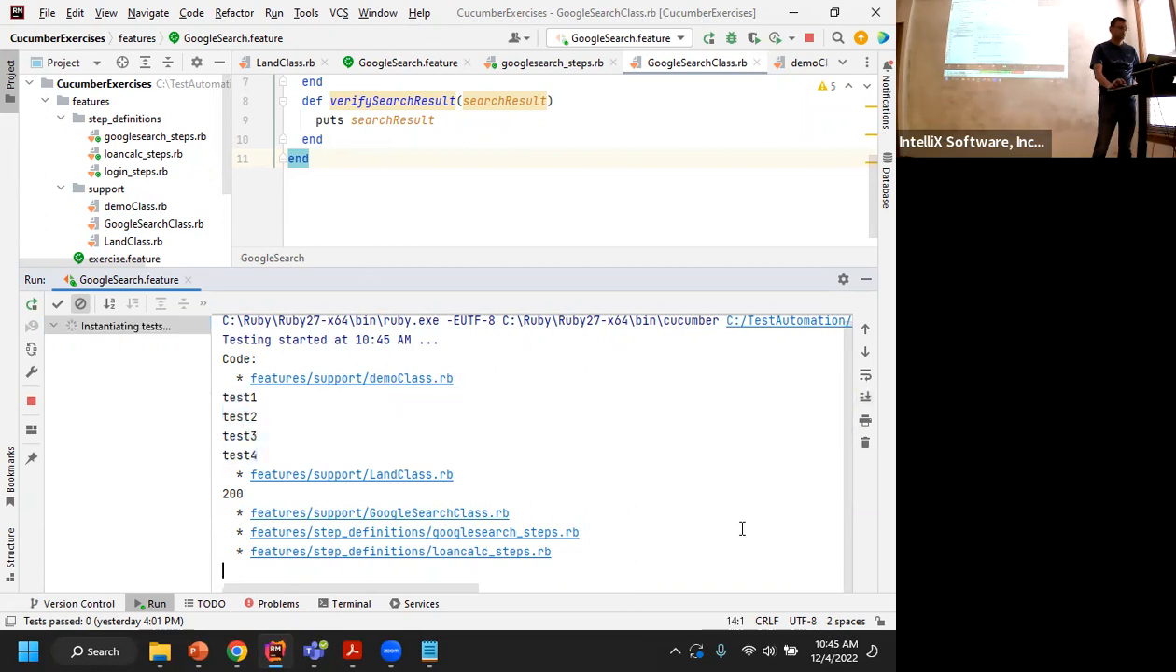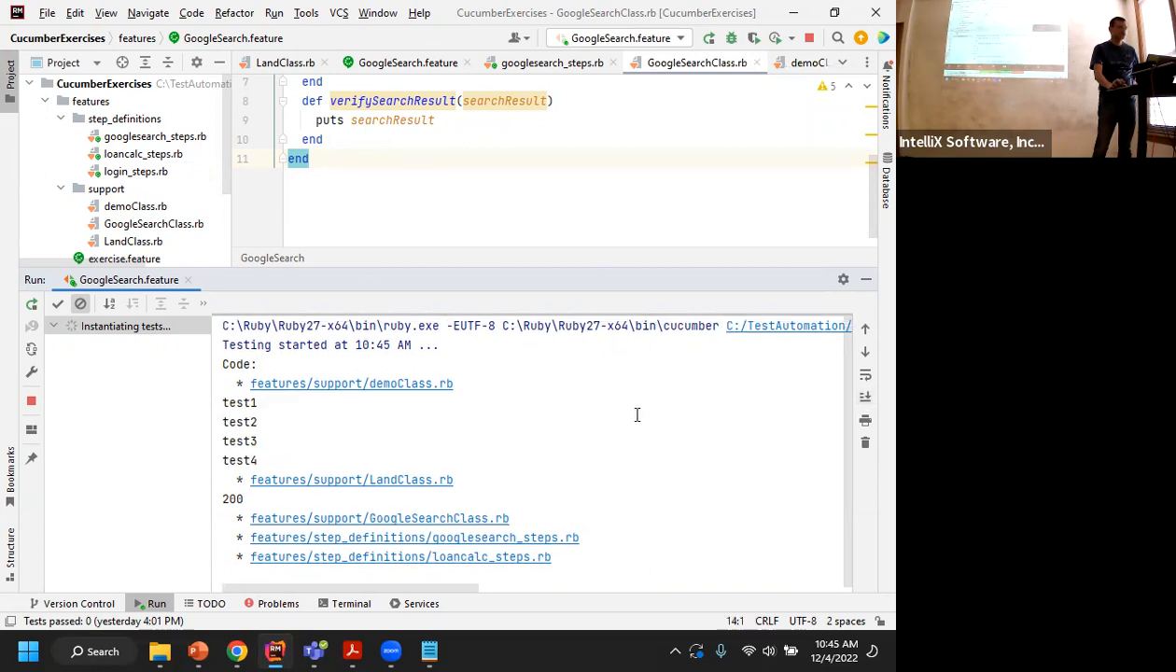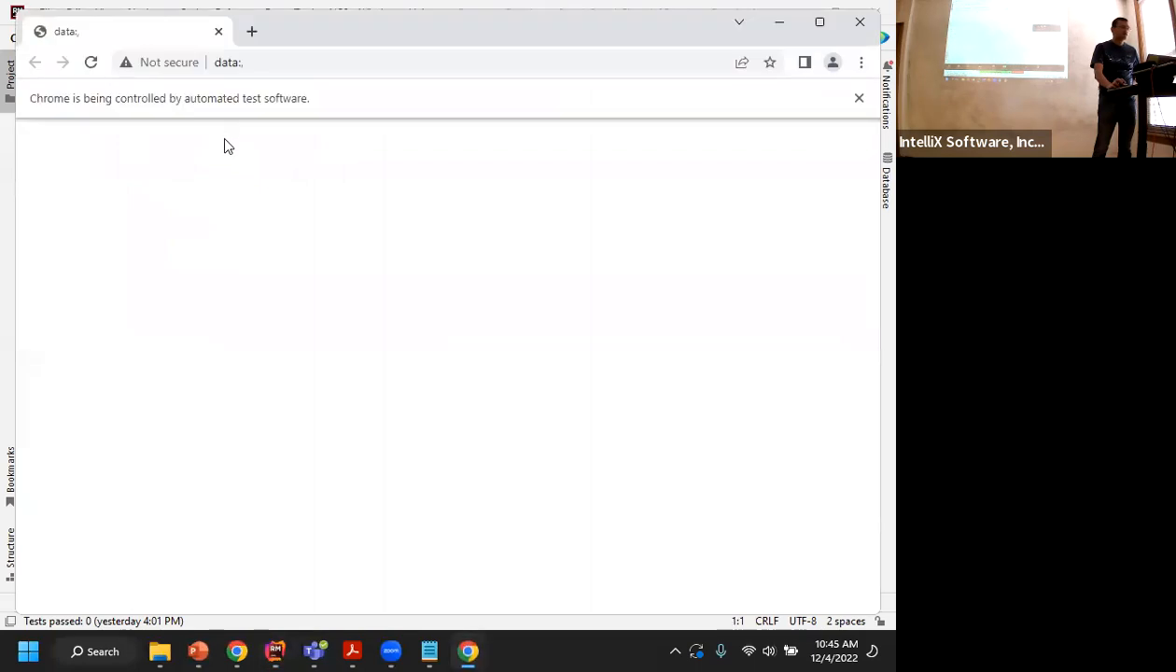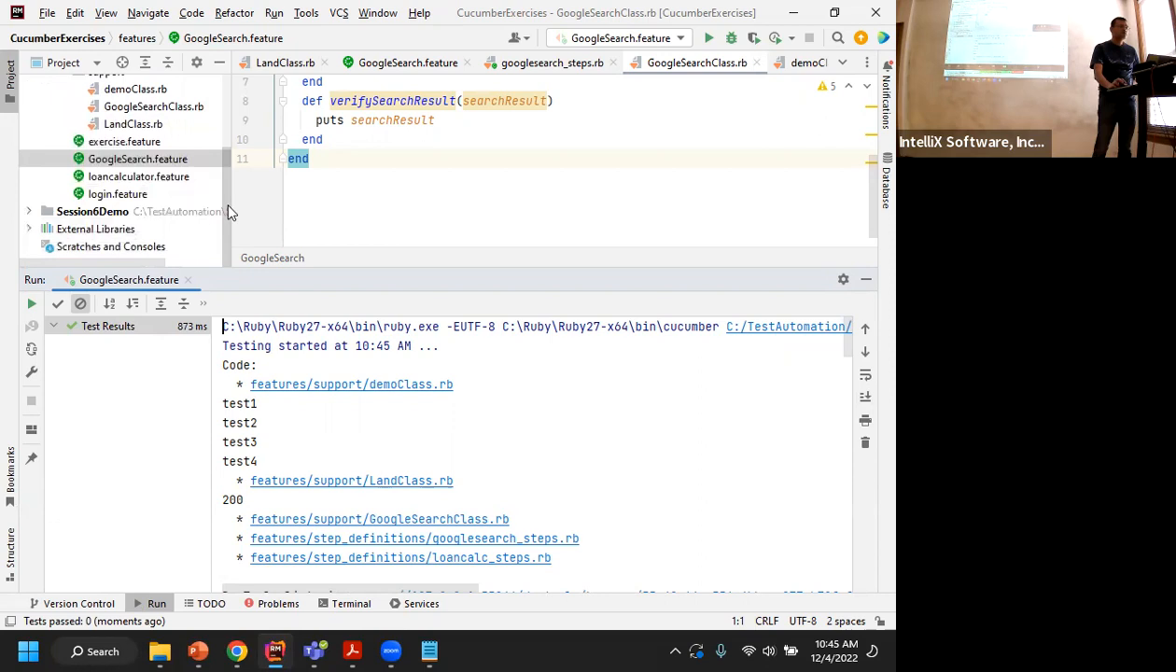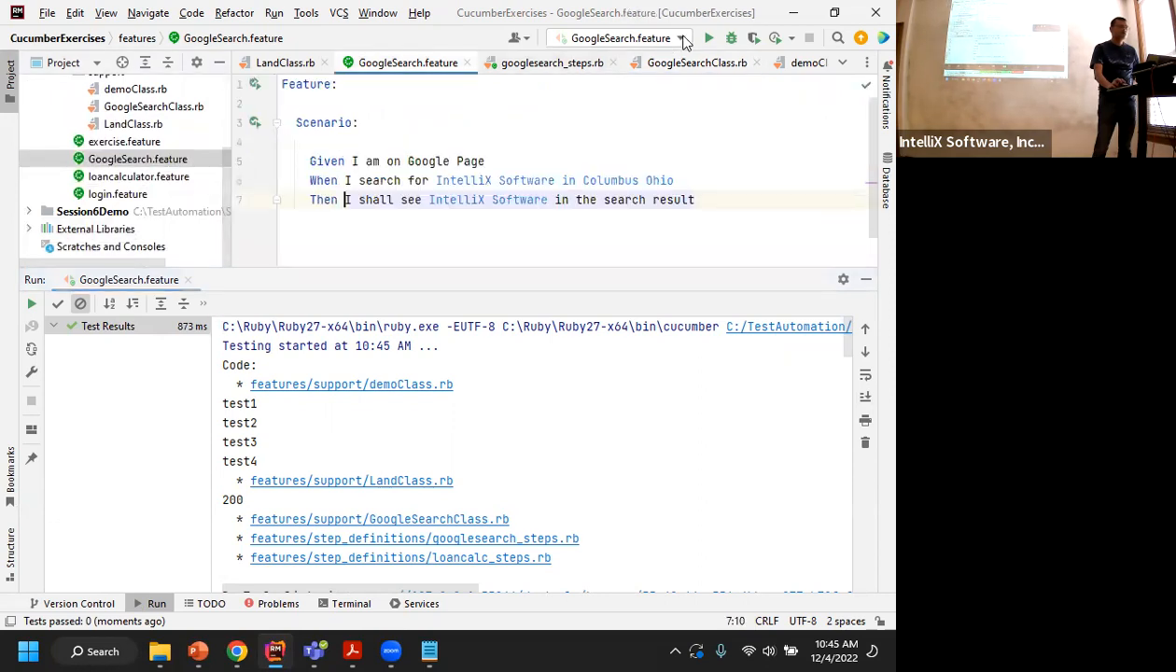Test one, test two. Okay, let's see what it is executing. It's executing something else. 200 is the other one. Let's see why it's executing something else.